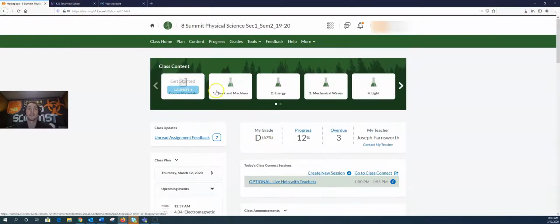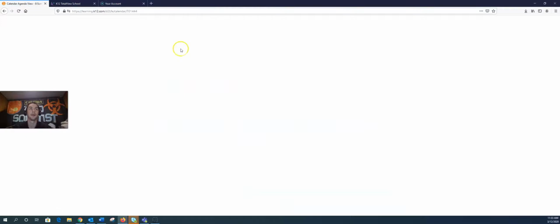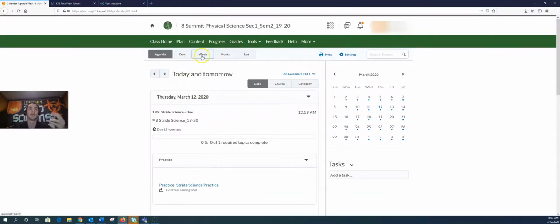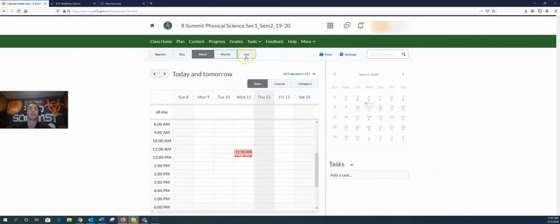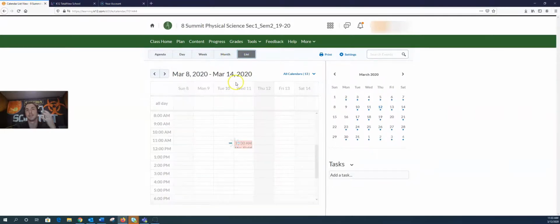Okay, so right up here, you can see the different units. You can click on here if you want to access the unit, or if you want to go for a specific thing, you can go to content. Also notice here, plan. Plan is actually a general plan. There's a couple of different ways you can look at it. When you click on plan, you can look at it on a daily plan, a week plan, a month plan, or you can list, and this will list out every single item that we're going to do for the whole semester.